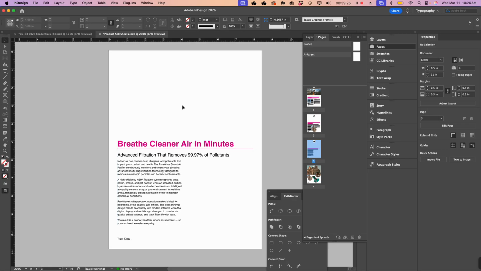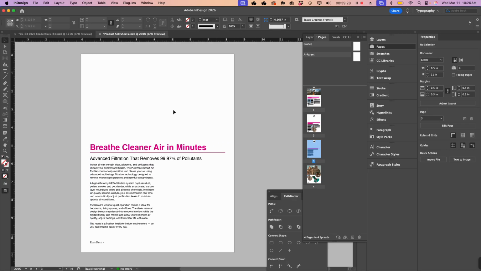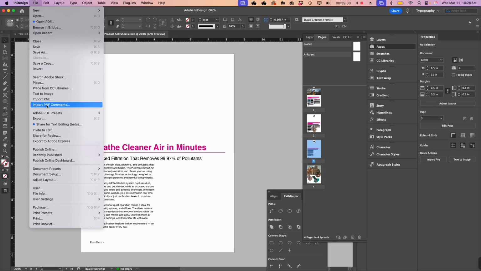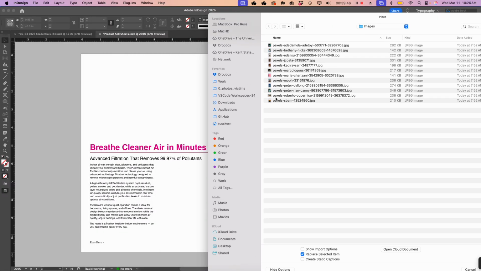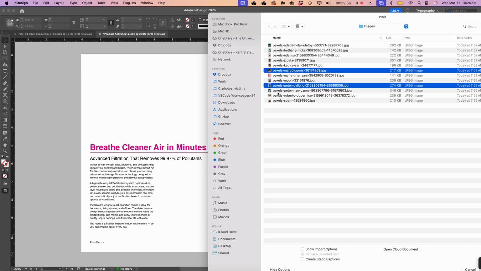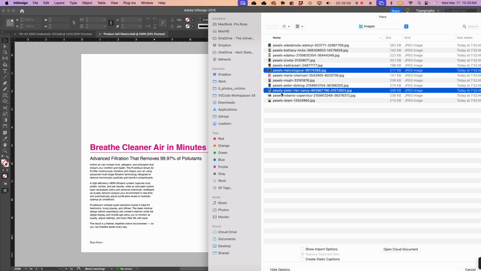So now I'm going to go down to page 3. I can also select multiple images to import at a single time. So I'm going to come down here to page 3 and let's do place. Got all my photos. I'm going to grab a horizontal one, hold down my command key, and select a second one. So I'm going to select 2 images here.